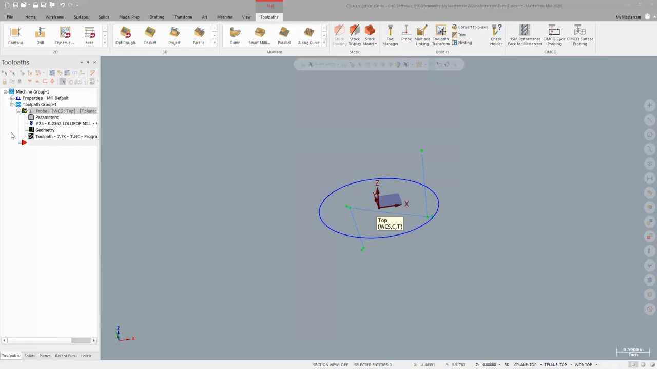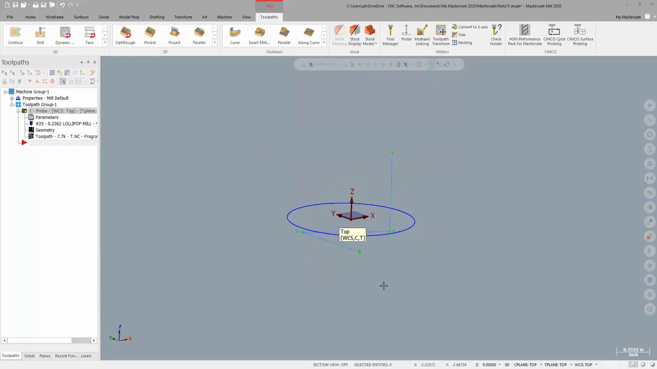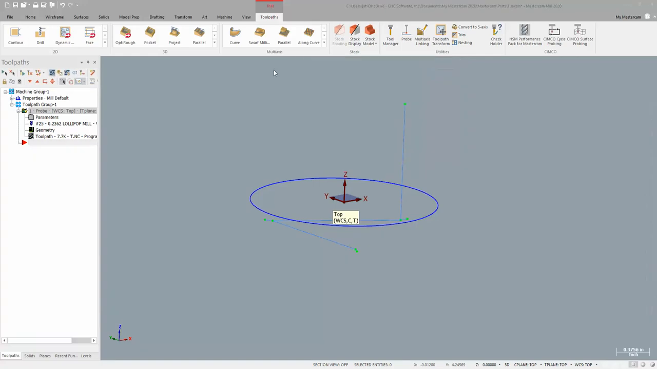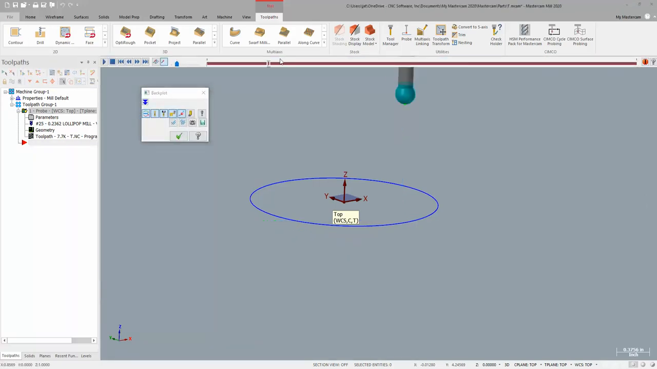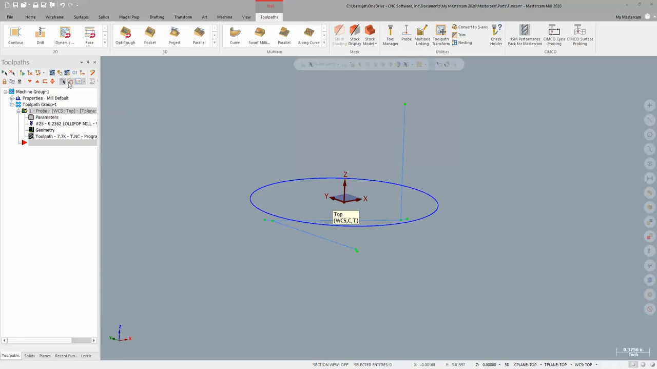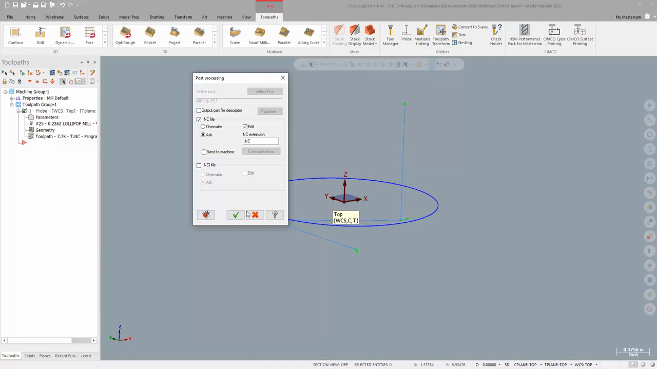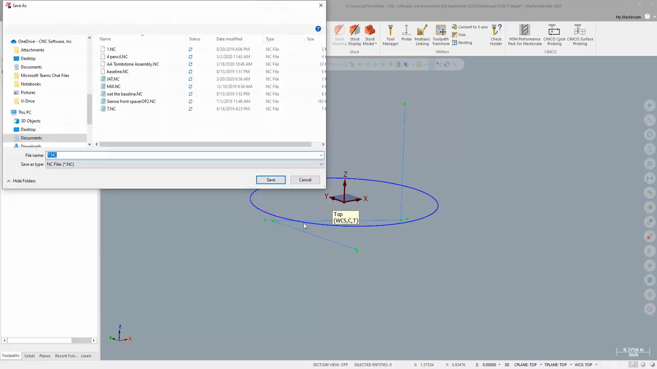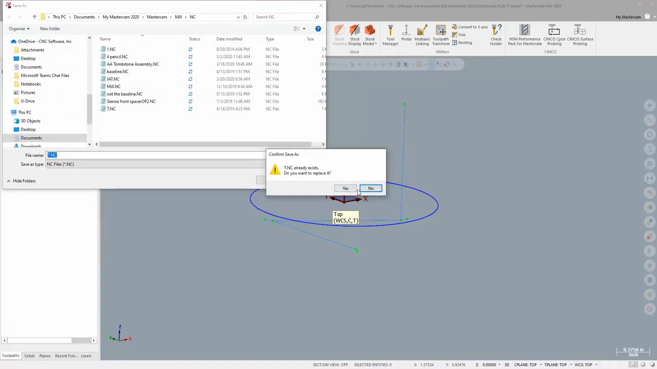So I have a probe operation here. I can backplot it really quick. Right, it's just coming down, touching 3 points, quick circle, probe. I'm not doing anything with that data, so we're probably going to get a warning on posting. But if I post this out, save it as whatever, yes.